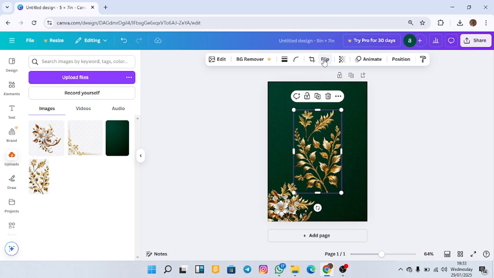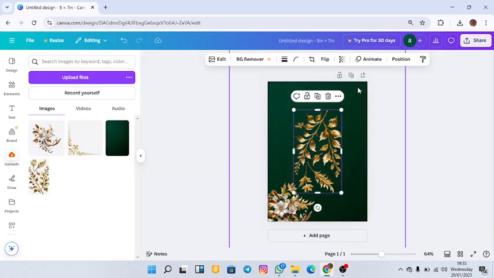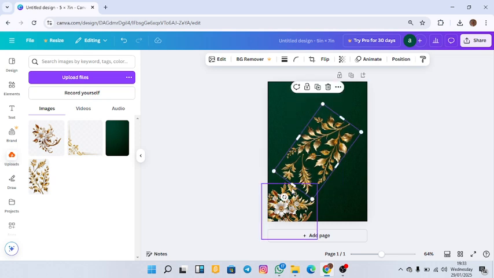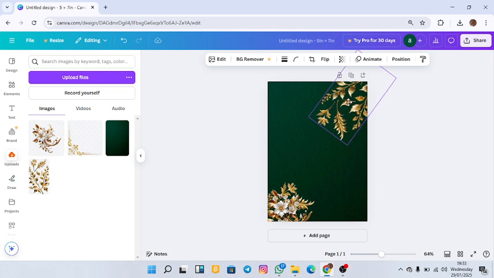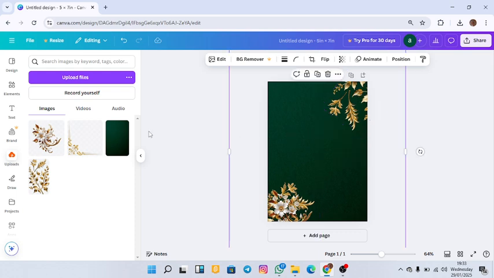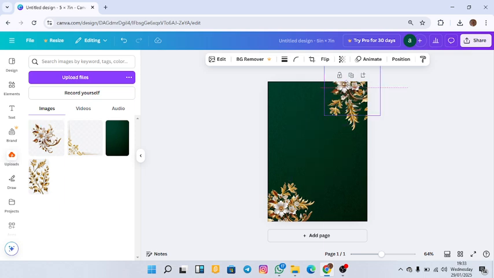I click on flip. It's also on mobile. Then I click on flip vertical, because I want it to be upside down, because I'm putting it on this side. So I do it like this again, just the way I did for this one here. Then I drag it to the side. Do we see that? Good. So I fix it in like that. Then you click on the flower again, the same flower, then you put it on it.